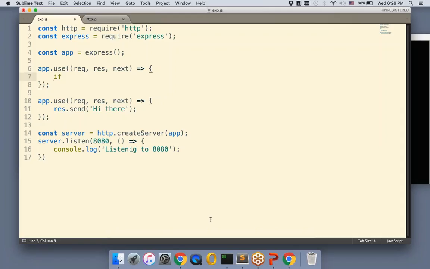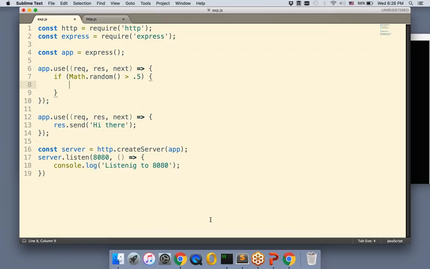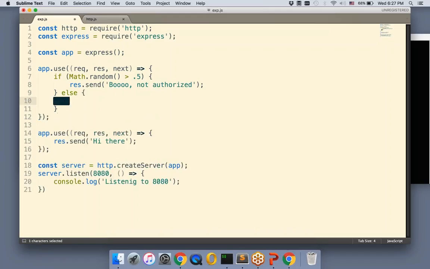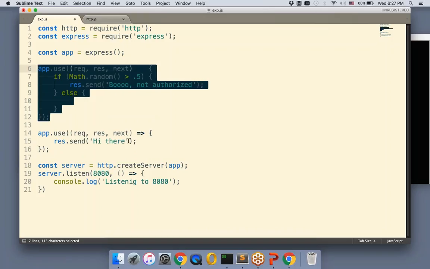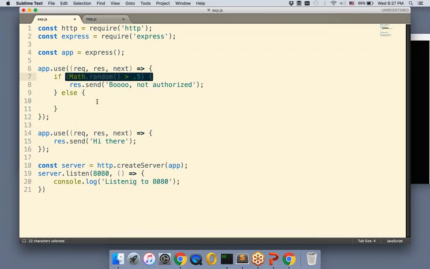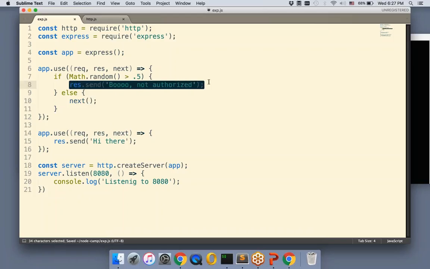What you can do here, if Math.random more than 0.5, so we'll just say that we send boo, not authorized. And in the other case, what we're going to do, we don't know what to do in the other case, right? This middleware, this little function is only responsible, let's say, for security. This is my random security system. So in the other case, we will need to call the upcoming middleware. So we call next. If we do not call next, then the request processing ends here, it stops. If we do call next, then the next middleware has a chance to work. And in this case, it will print hi there.